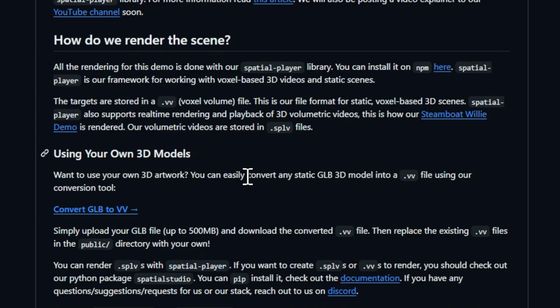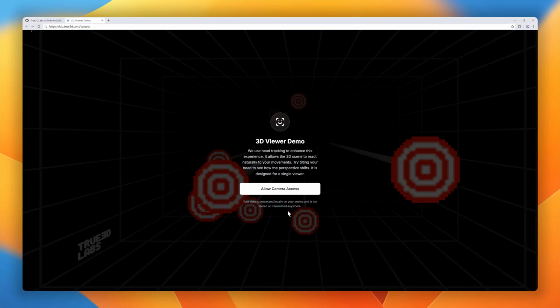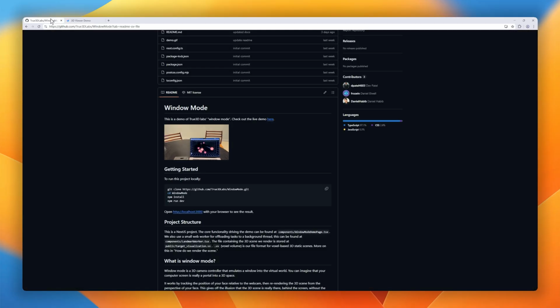The magic happens through MediaPipe's face landmarker, which estimates your eye position and distance from the camera. Then, it recalculates an off-axis projection matrix, giving the illusion of true 3D depth.